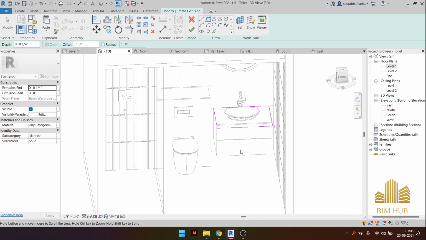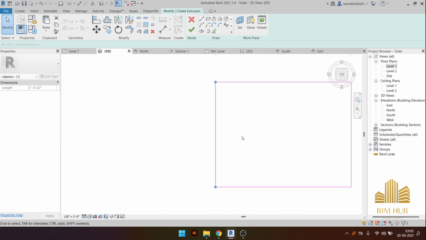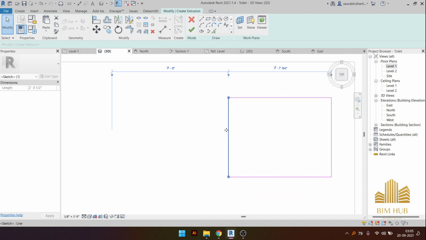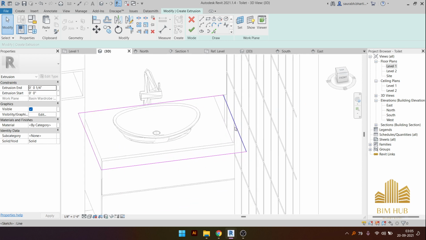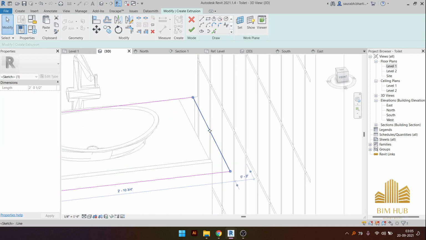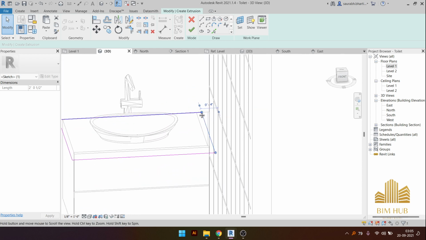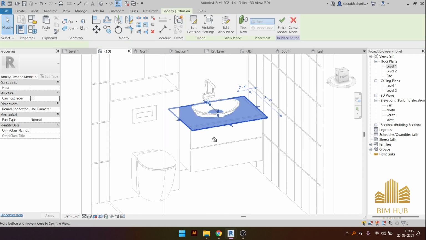Go to this place and move it a little bit from both the sides, something like this, and something like this. Okay, go to front view, move it a little bit on the inner side, and then finish it.